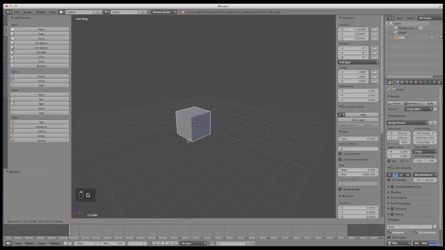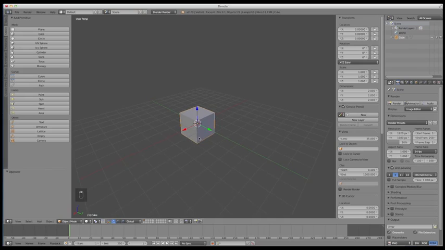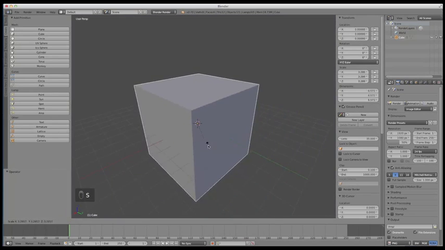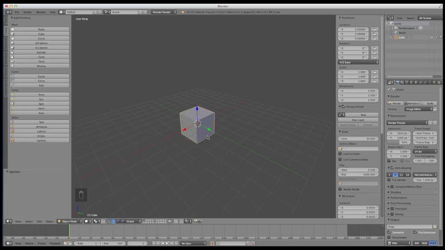Now, G is a little bit of a weird keyboard shortcut for move, I'll grant you that. But scale and rotate are the same as what you would probably guess that they are. Scale is S, so if I hit S, I can move my mouse around, it'll scale the cube up and down. And rotate is R, okay?